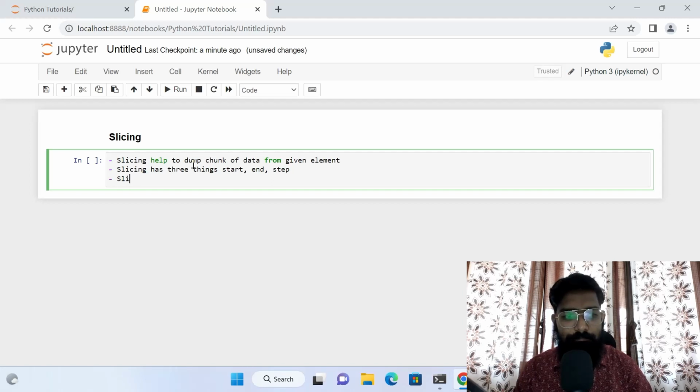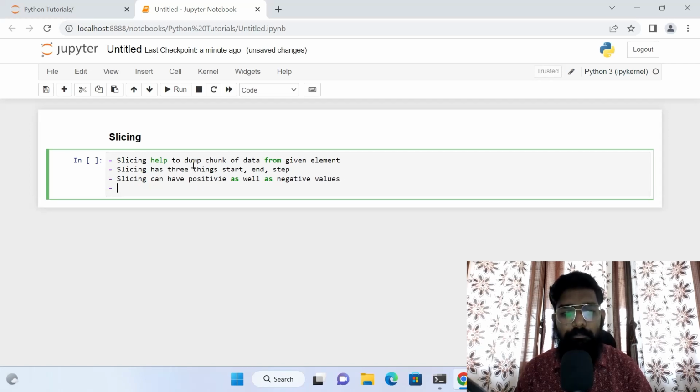Slicing can have positive as well as negative values. In indexing, we can get a single value. However, in slicing, we can get a chunk of values.